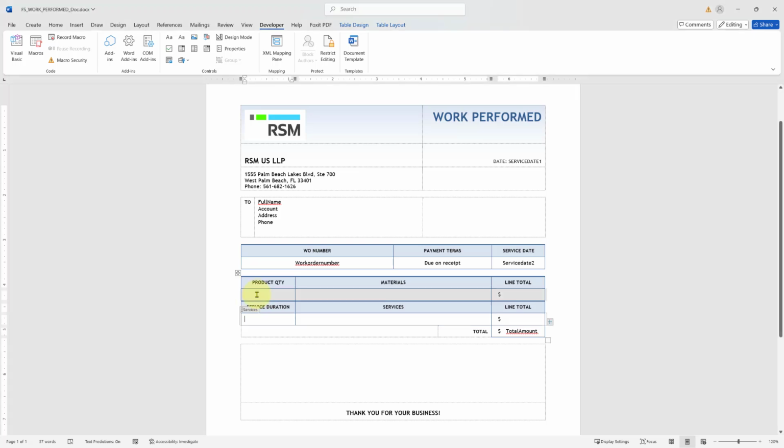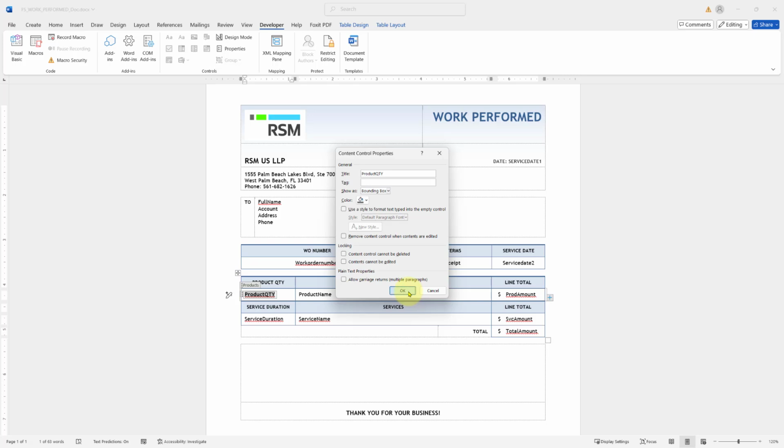So I'm going to start to put the name of those placeholders in here. This is product quantity. Then we also want product name. And then we also want to put in here product amount. And we're going to do the same thing for the services. So I'm going to say service duration, service name, and then service amount. And now we're going to do the same thing we did earlier. We're going to double click on that and we're going to add those plain text content controls.